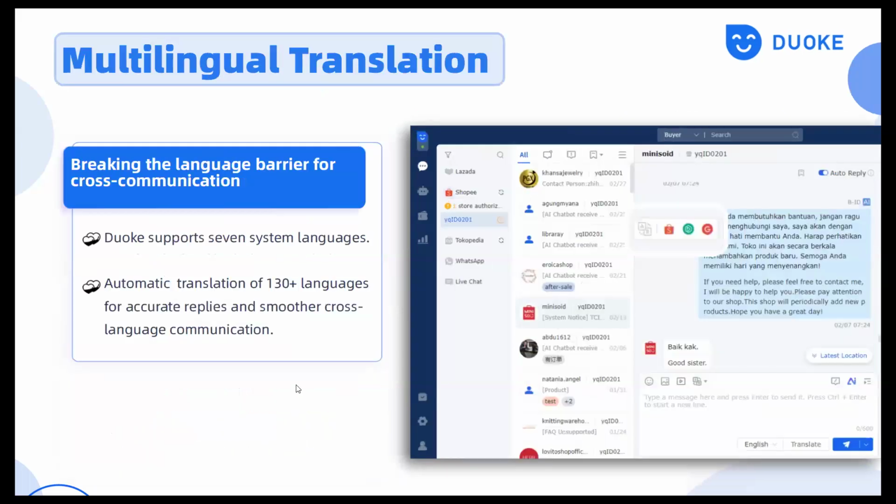The second one is multilingual translation. Why do we need this? For example, if we have to sell our products overseas or to different countries, we have to chat with buyers who speak different languages, so we need to use translation.